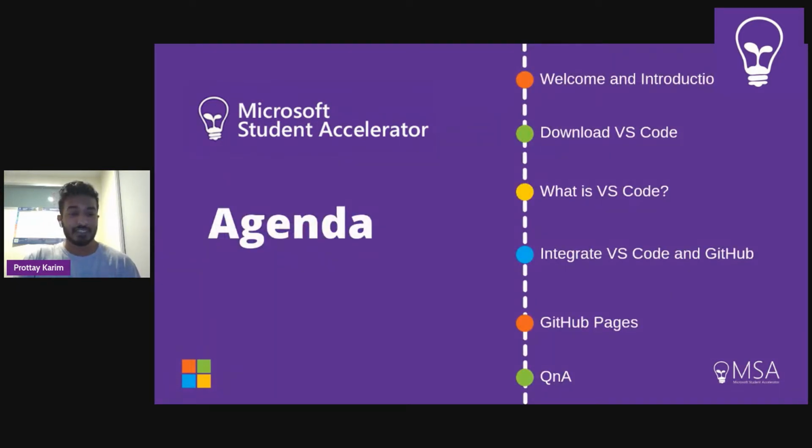So today's agenda looks something like this. We'll see how to download VS Code, know more about VS Code, and integrate GitHub into it. Finally, we'll upload a very basic website to GitHub Pages with the help of VS Code and GitHub. Before wrapping up the event, we'll have a Q&A session for our live audience. But if you're watching this on YouTube, you can always reach out to me and I'll be glad to answer your questions.